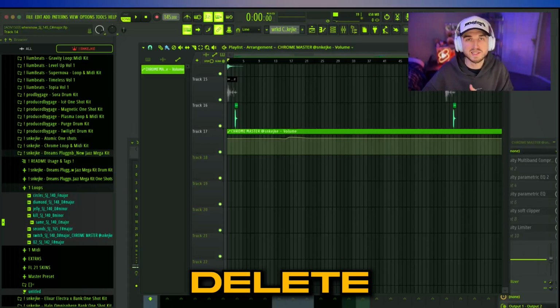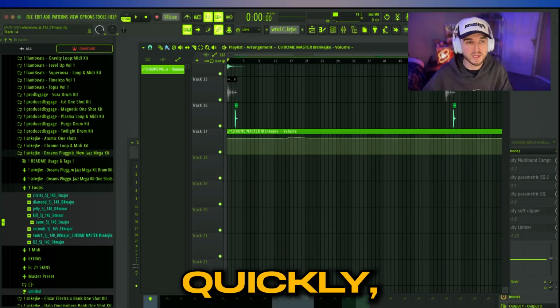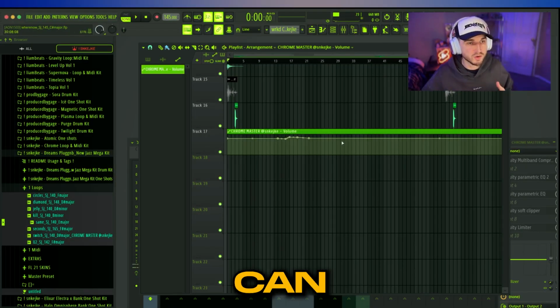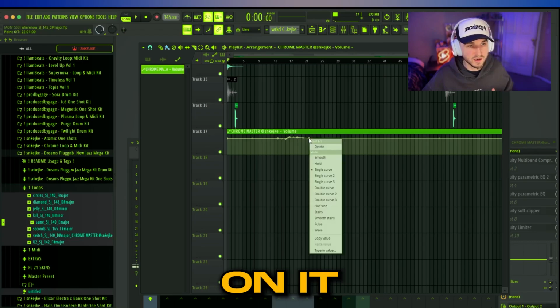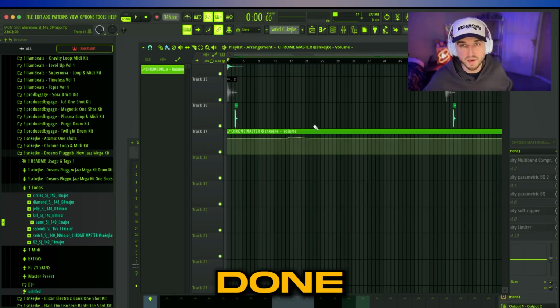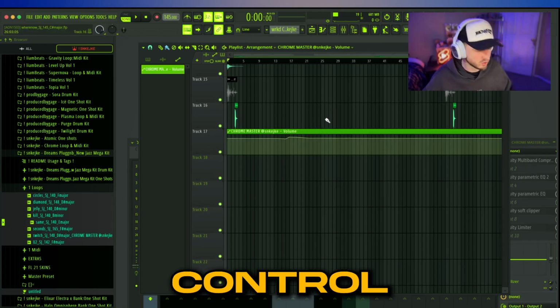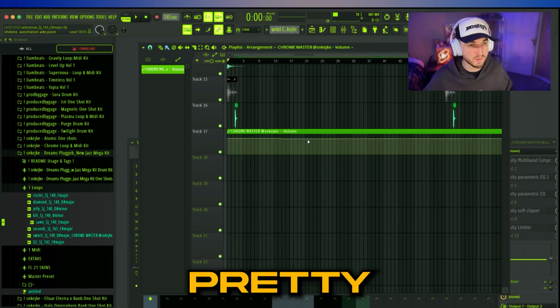If you ever wanted to delete automation clips super quickly, this is the best way to do it. You can either right click on it and go delete, or if you haven't done anything else, you can do Control Z and that'll get rid of them pretty quick.